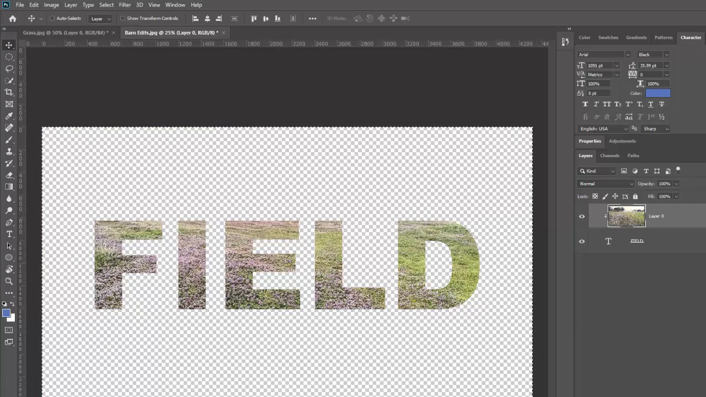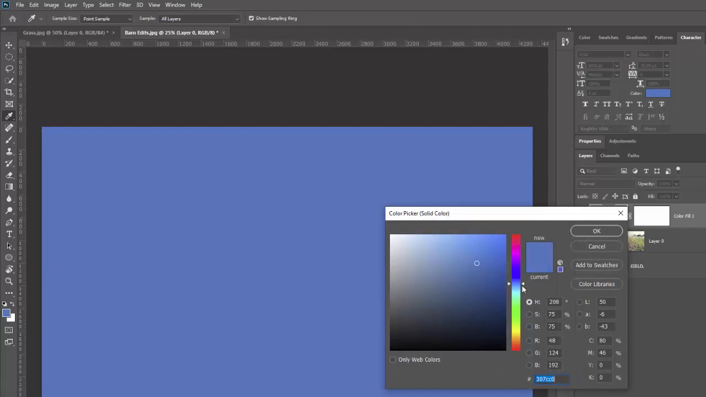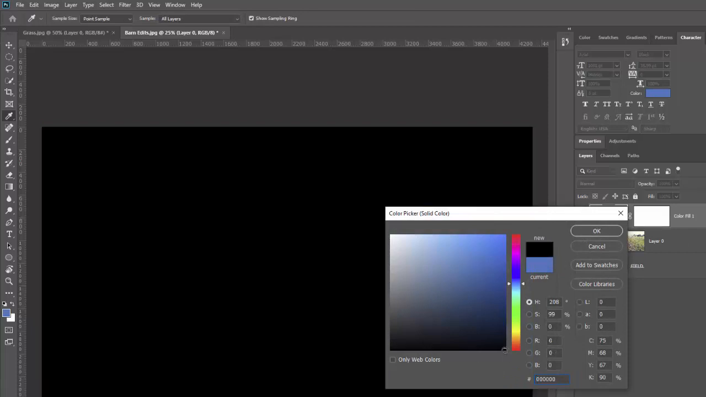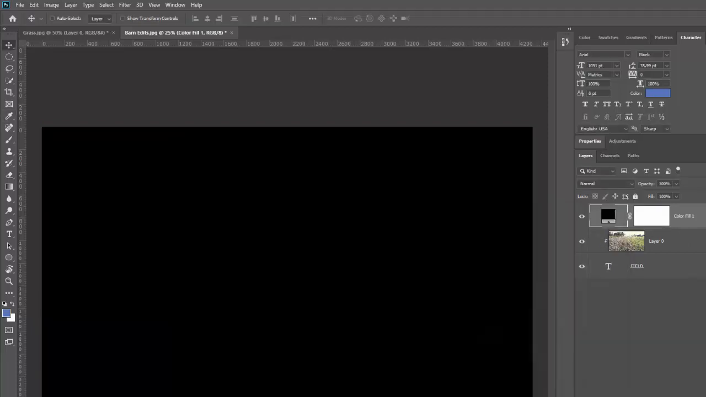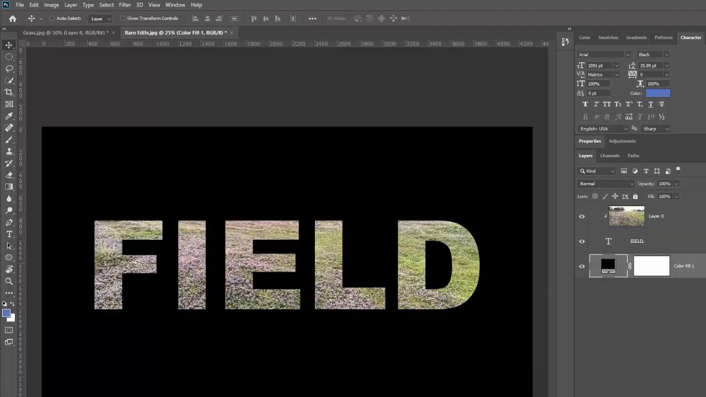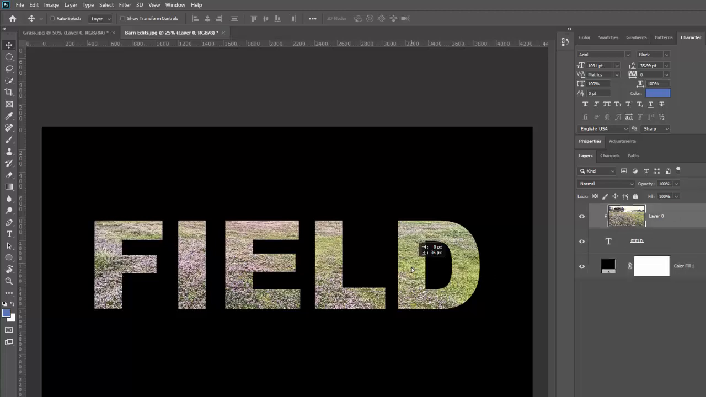And then we need a background. We'll just do a solid color. And let's just do black for this one, just for fun. Click OK. And then, of course, drag that down. Bam. There you go.